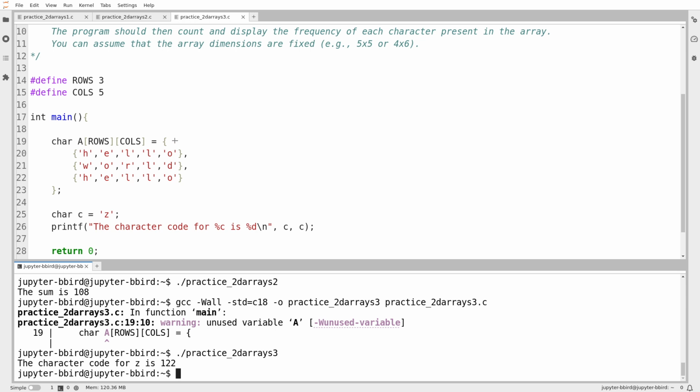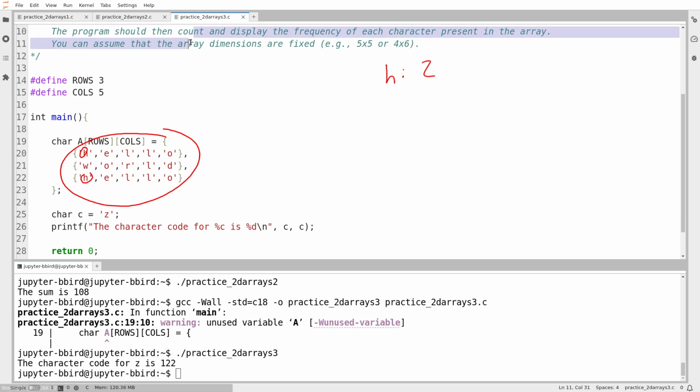So I look at all the characters in this 2D array, and I develop a count of how many times each character occurs. So there are 2 H's, so I print out there are 2 H's. And I'm going to argue for this exercise, because of the way it's phrased, it should count and display the frequency of each character present. It doesn't say what order I display the characters. So maybe I'll go in alphabetical order, or maybe I won't. It doesn't seem to make much of a difference.